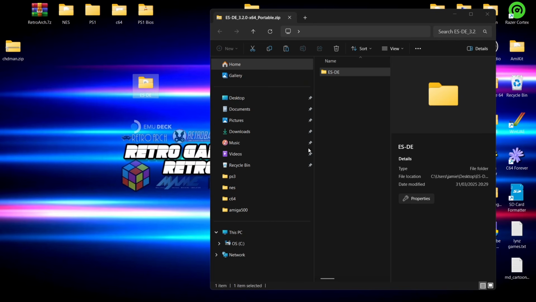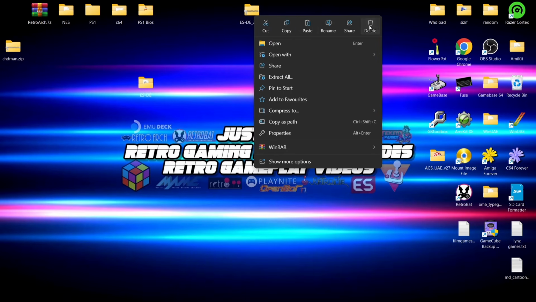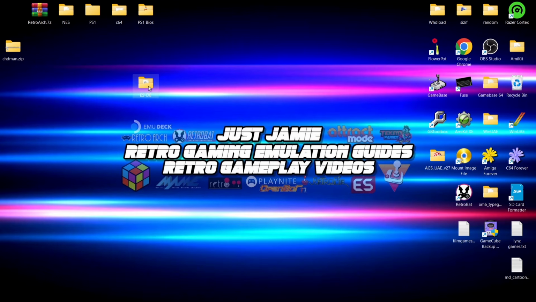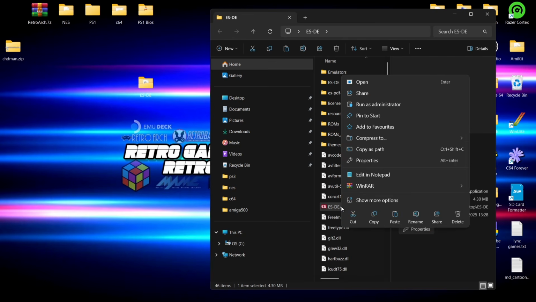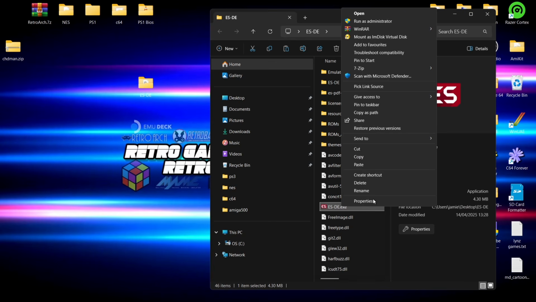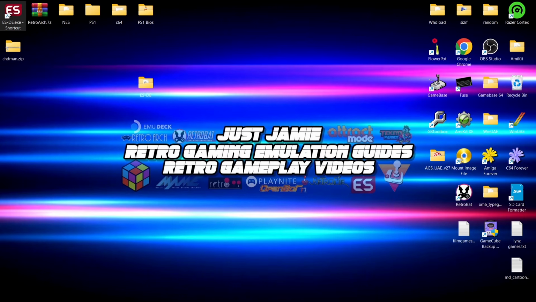Okay, so now that's been extracted, what we can do is delete the zip folder of this, as we've just extracted what we need. So here's EmulationStation Desktop Edition. This is portable, obviously. First thing I'm going to do is create a shortcut so we can easily access the front end itself. If I just right click on the ESDE.exe, if I go to show more options, what I'm going to do just here is send to desktop, create shortcut. And there we go. As we can see now on my desktop, I can easily access this.